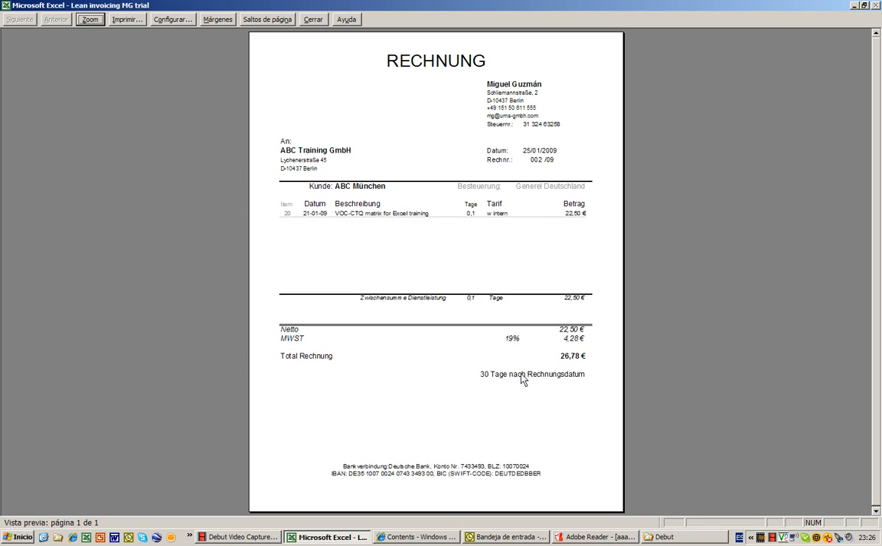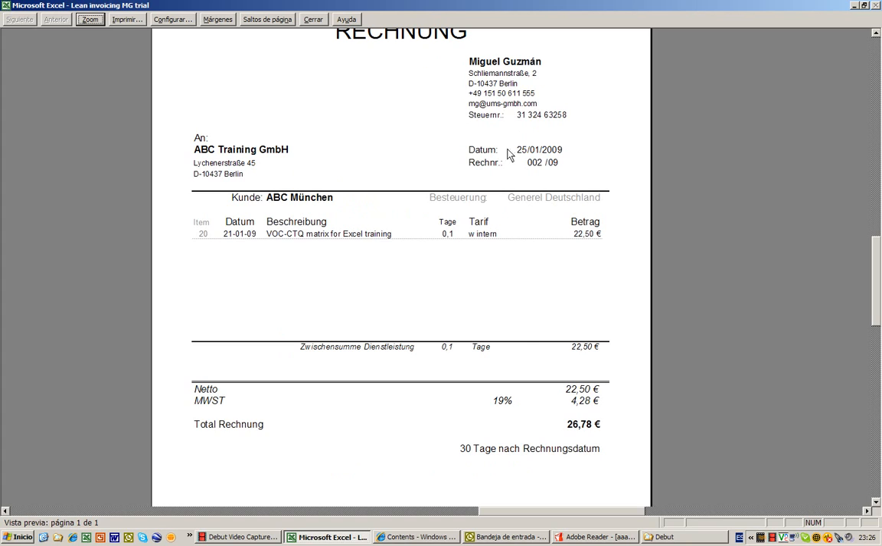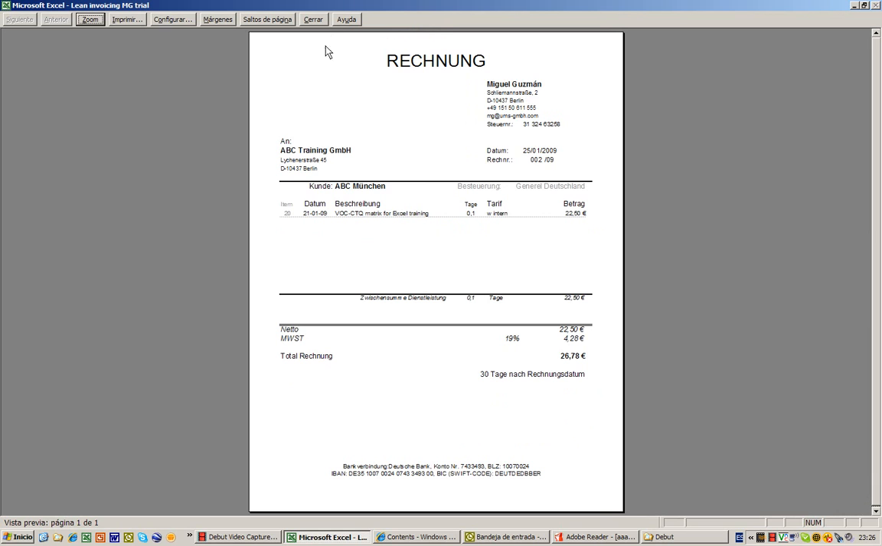It has all the requirements of the invoice, including the date and the serial number, which is automatically created. It has a VAT rate and a final amount of the invoice.